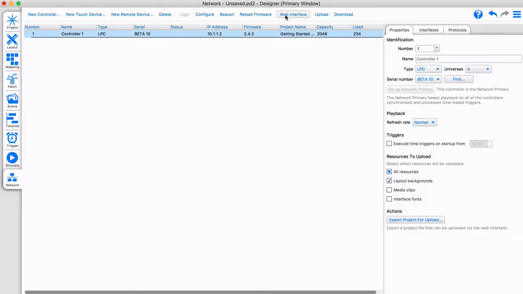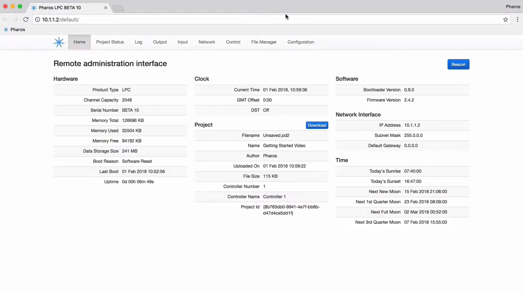In the Network tab, click the Web Interface menu item, or type the IP address of your controller into any web browser that is connected to the same network as your Pharos controller. This also works on mobile devices. The controller's web interface is shared from your controller to your web browser, without needing to be connected to the internet. The homepage shows detailed information about the hardware and the project.